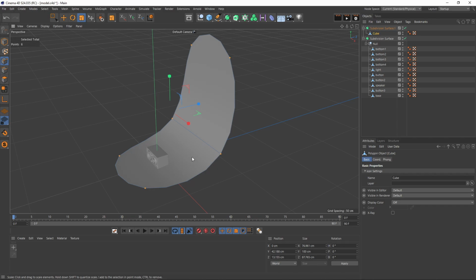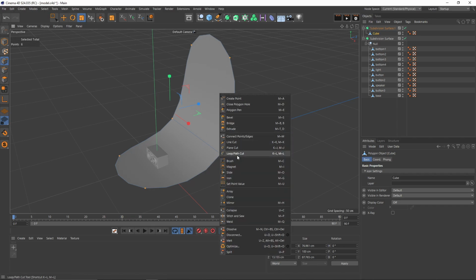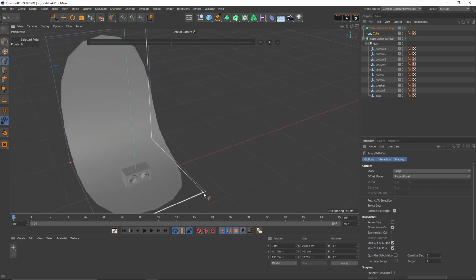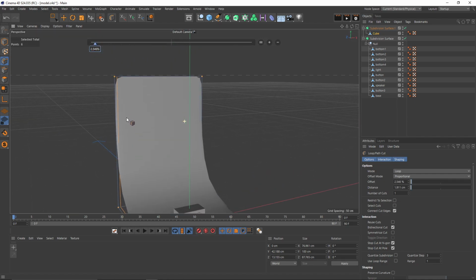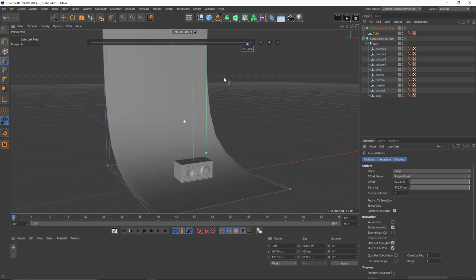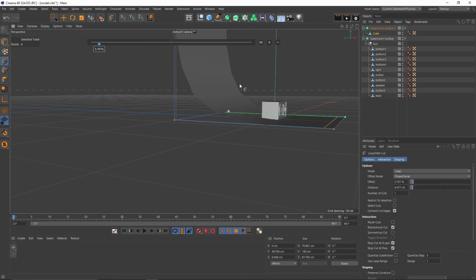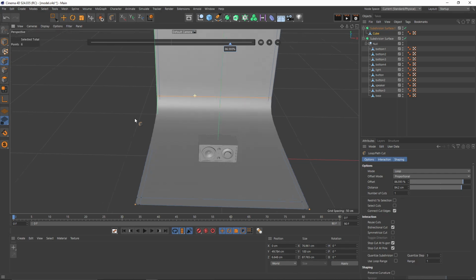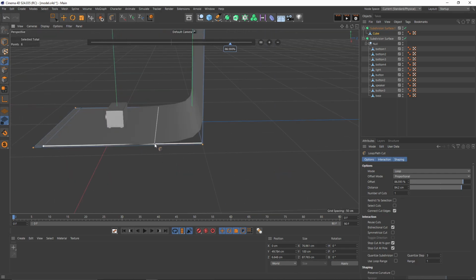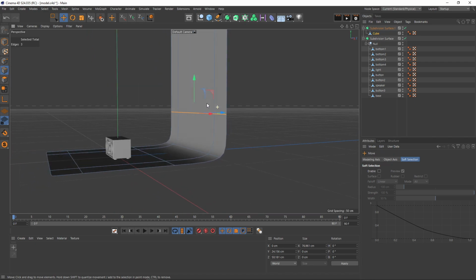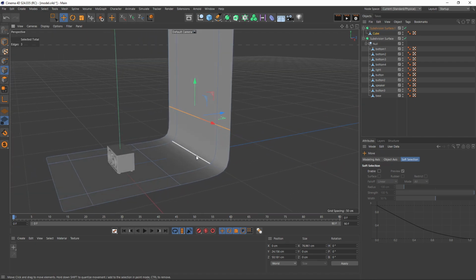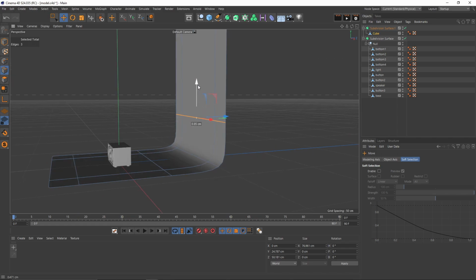First thing, we need to make some edges sharper. To do that, as you remember, we select loop cut and add these loop cuts, which is gonna make these edges sharper. Or we can add here and here. So let's add here. And also here. We can change these edges later, double click on them and move.